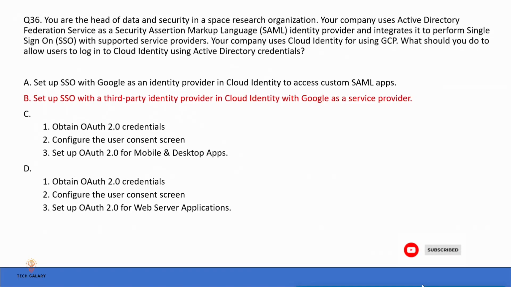Now let's take a look at option D. Obtain OAuth 2.0 credentials, configure the user consent screen, set up OAuth 2.0 for web server application. This option is also incorrect because OAuth 2 is not the right protocol for this, as discussed in option C. Here also it suggests obtaining OAuth 2.0 credentials and configuring the user consent screen for web server application. So this is similar to option C. This option does not align with the scenario which is described in the question. So option D is not the correct one. So the correct answer is option B.